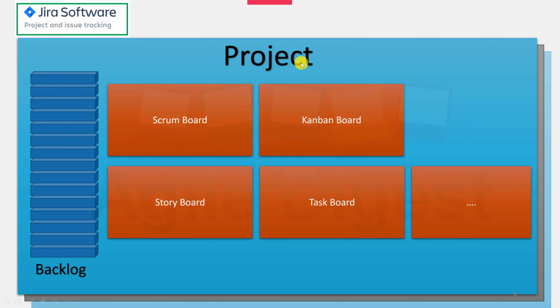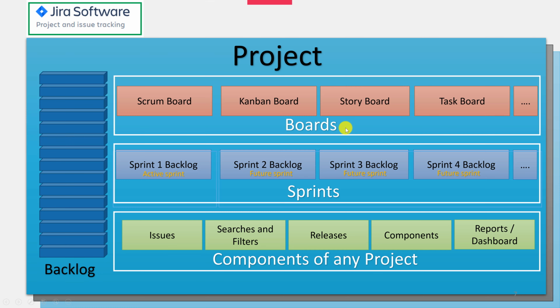Within Jira Software we can have multiple projects. This is one project, this is another project, and at the top we have one more project. Each project will have one backlog, and we can have multiple Scrum boards, Kanban boards, storyboards, multiple boards in the sense. We can name them as a Scrum board or a Kanban board, but we can have multiple boards. Within one project we can have different boards: Scrum board, Kanban board, storyboard, task board, and many other boards.